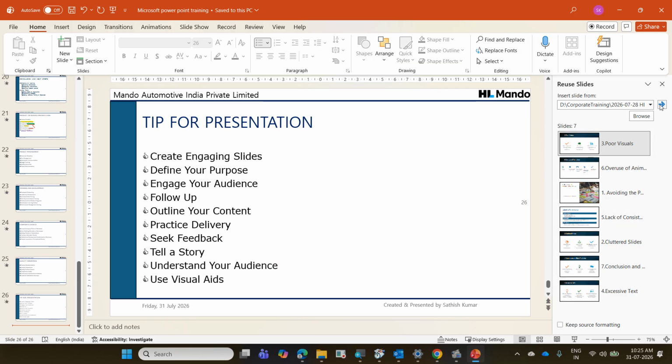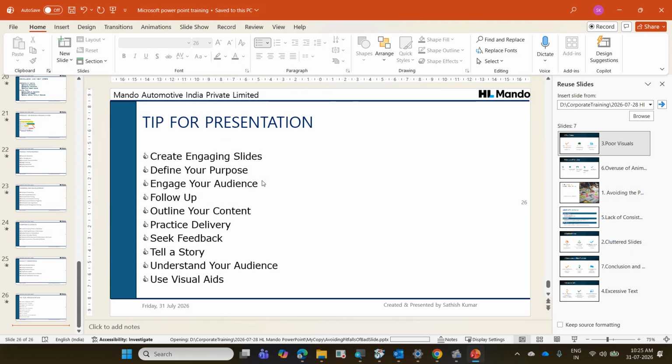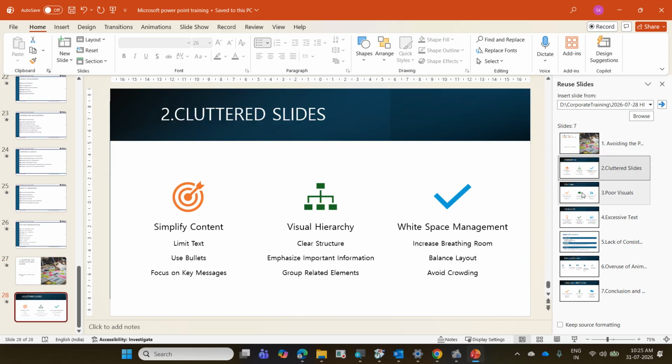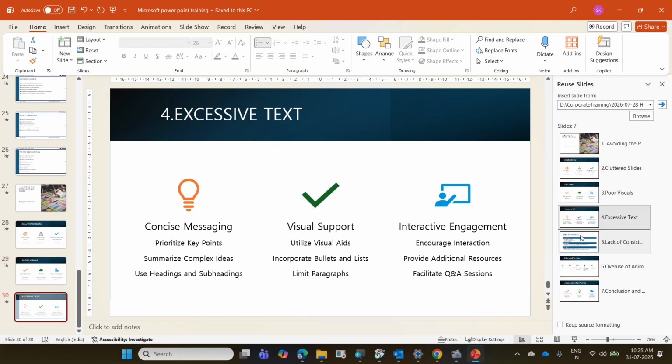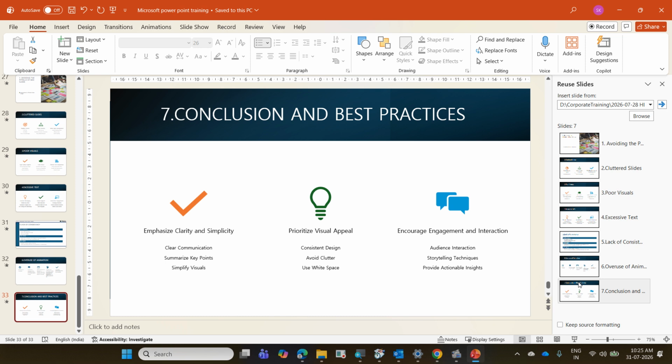Avoiding pitfalls of bad slide. Open. So I have 5 slides. Don't select the keep source formatting and click on the first slide. Click on the second slide. Click on the third slide. Click on the fourth slide. Click on the fifth slide. Sixth slide. Seventh slide. So we have inserted all the slides here, from one PowerPoint to another PowerPoint.